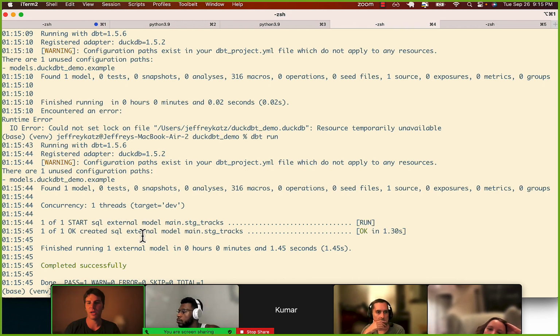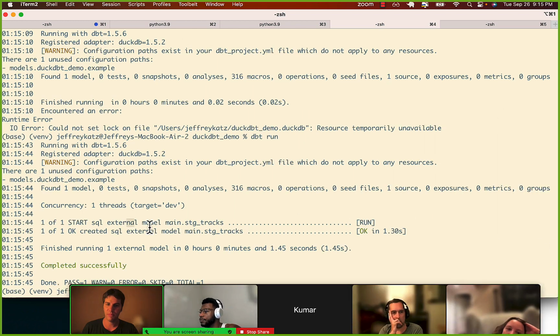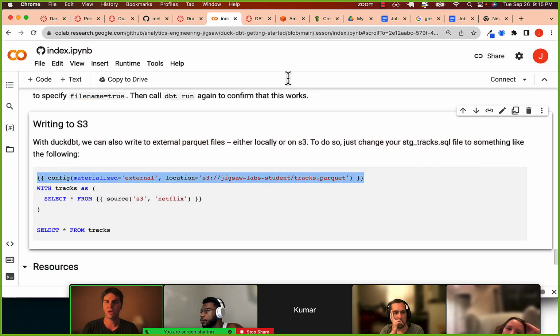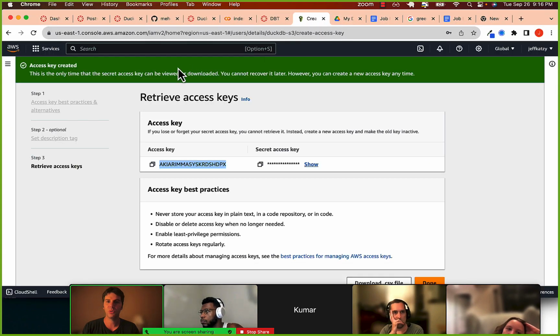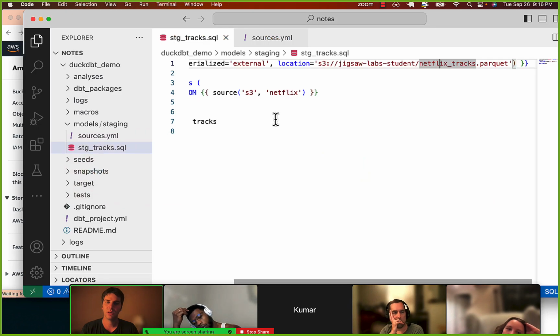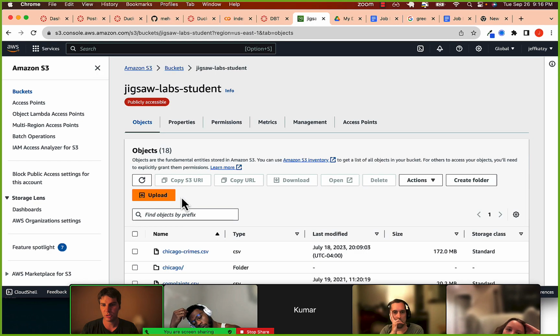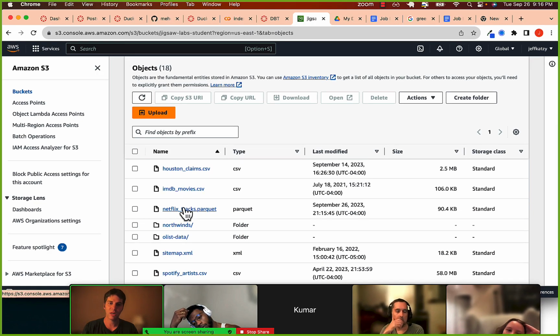Cool. All right, so it started a SQL external model, main.stageTracks, right? External model. So now if I go over to S3, this was written to Jigsaw Lab student, Netflix tracks.parquet. And you can see it was just written now, September 26, 2023, whatever time it is.